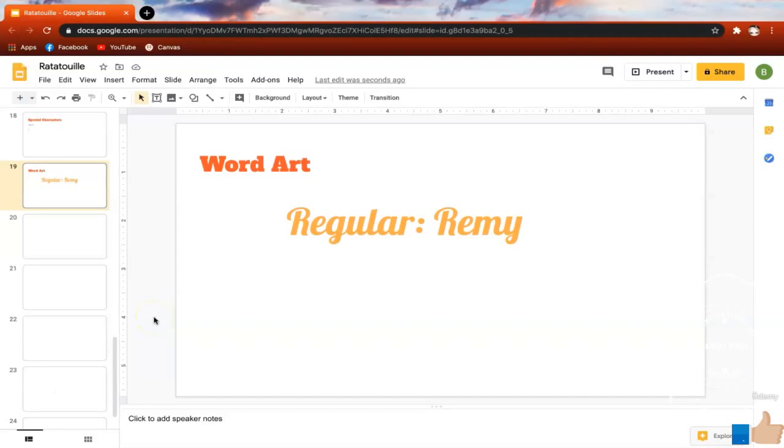Now we will talk a little bit about word art. Word art is a special effects tool that changes the appearance of the text. Here I wrote regular Remy, and if you don't know, it is the name of the main character in Ratatouille. Now, what I mean by regular is that it was done using the regular method. So by making a text box, writing in it, changing the font, the size, etc. I put this here so we will have something to compare our word art to later.